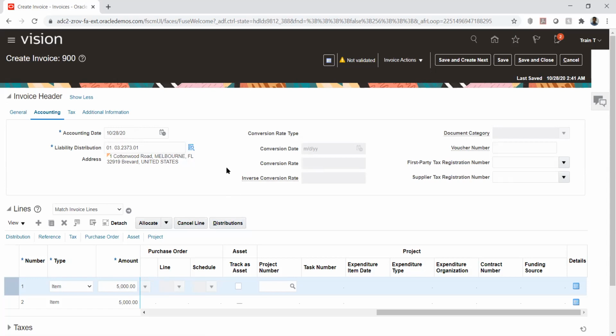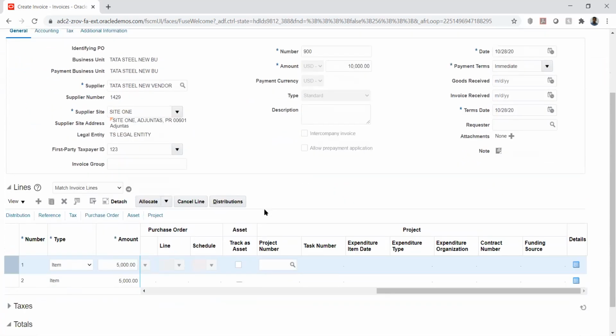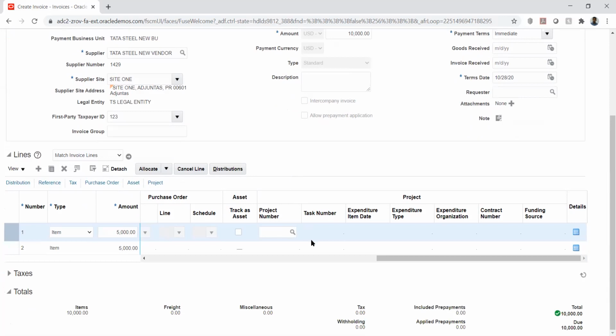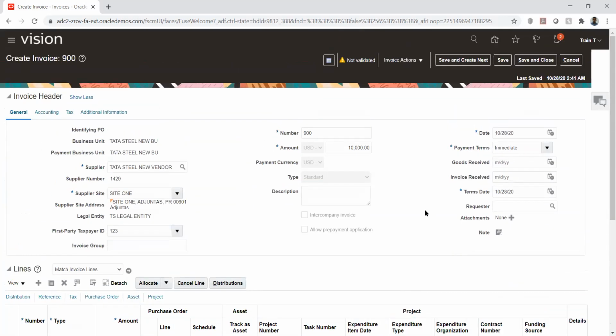Again, we will import it from the asset module. Here we can verify the account code as well. Those are the information that we will have. And apart from that, we have the taxation part of it. This we will see when we are seeing the Fusion taxes. So for now, this is the way to create the manual invoice.